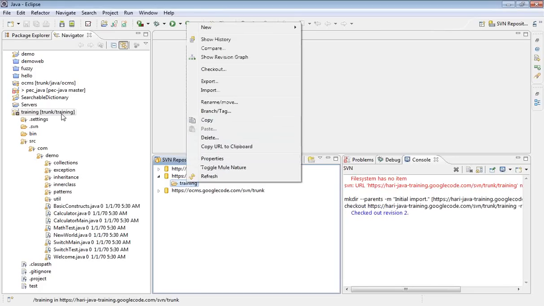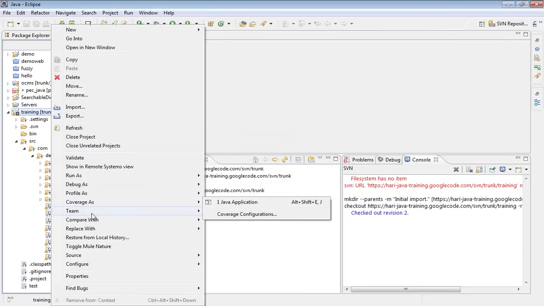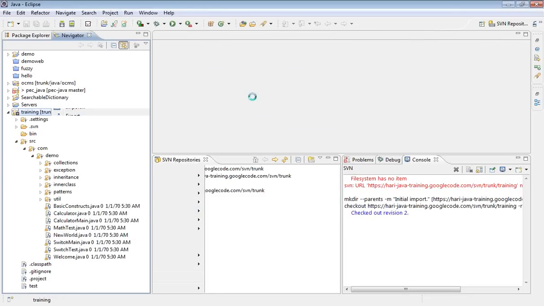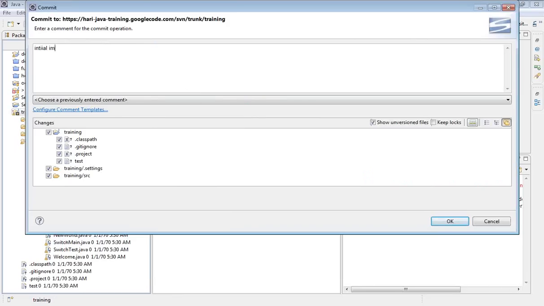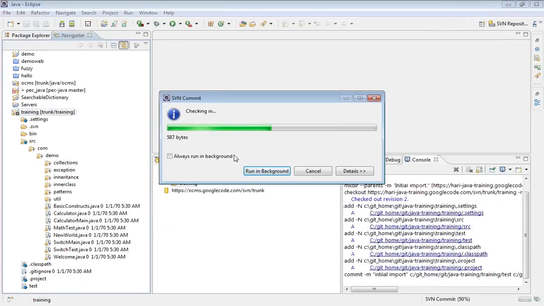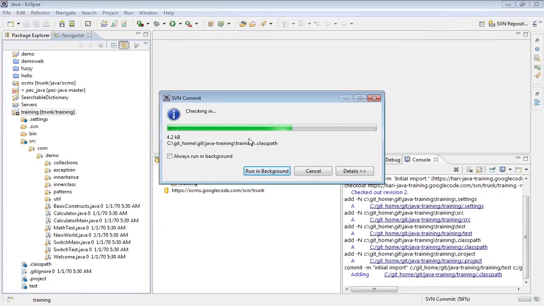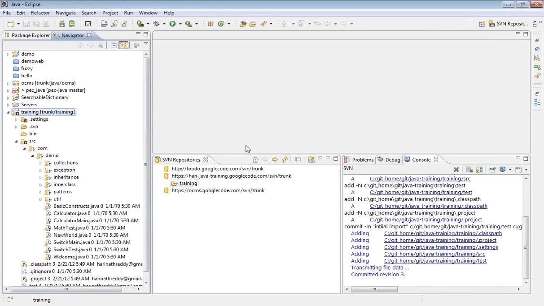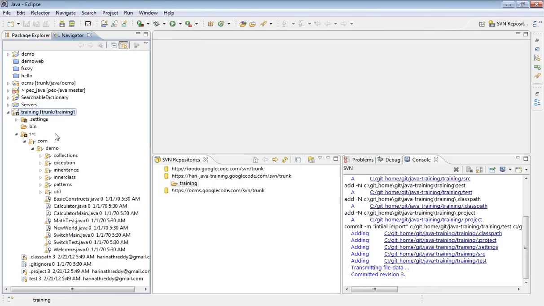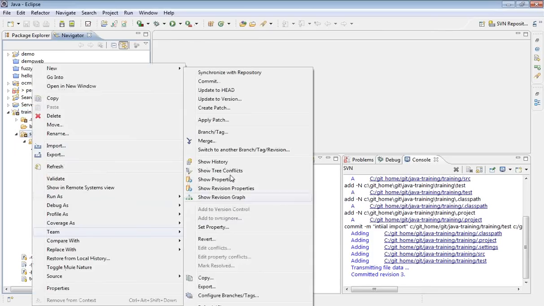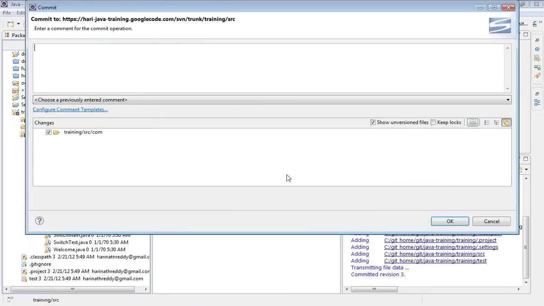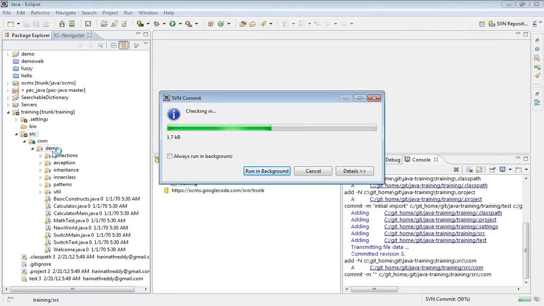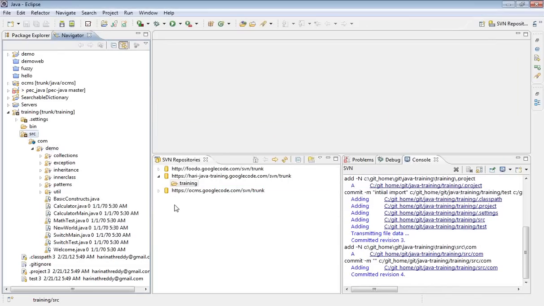Now one moment, I'll just commit all the changes that I have. The first time you need to add all the files there. I'm adding the files, not only folders, but code. There are so many changes. Add all of them.